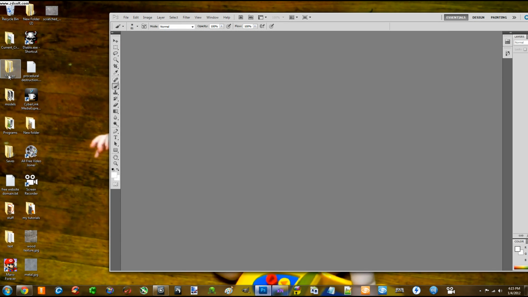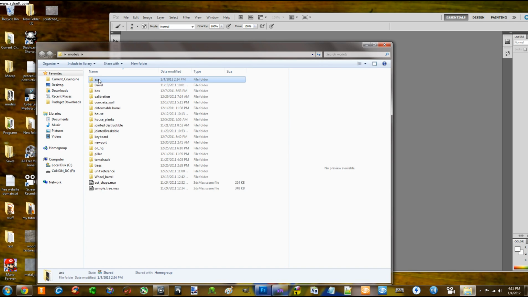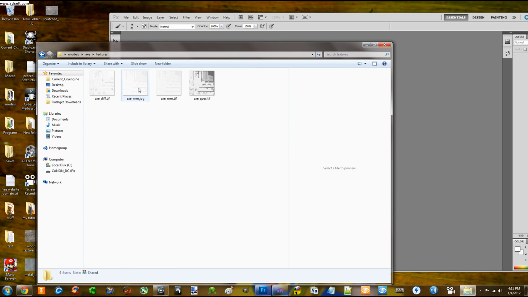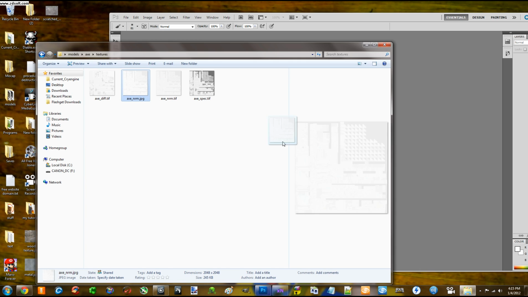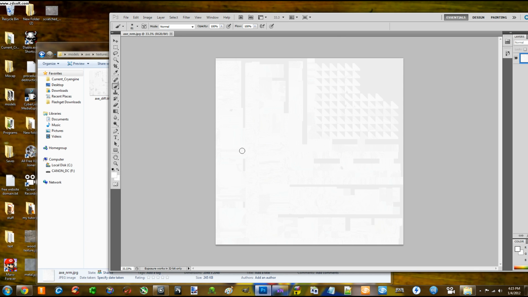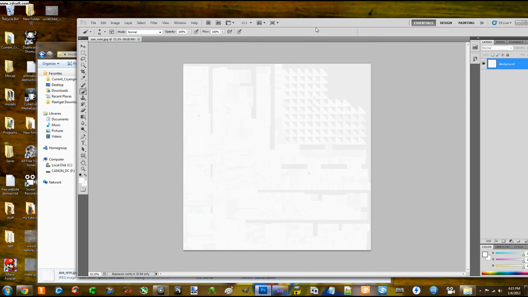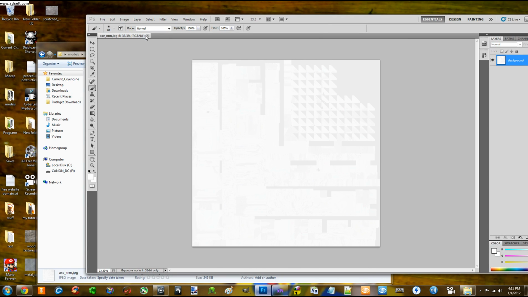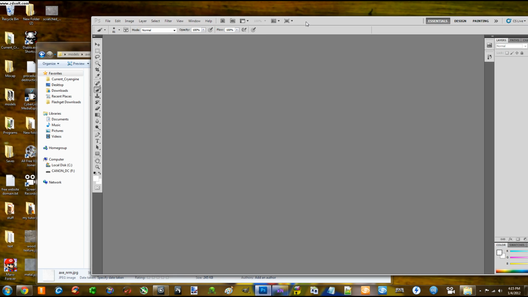So I'm going to go ahead and open Models, Axe, Textures, and this is a JPEG here, and there we go. Now it's in Photoshop. It's really nice. Although it's not supposed to be in Photoshop, my bad.